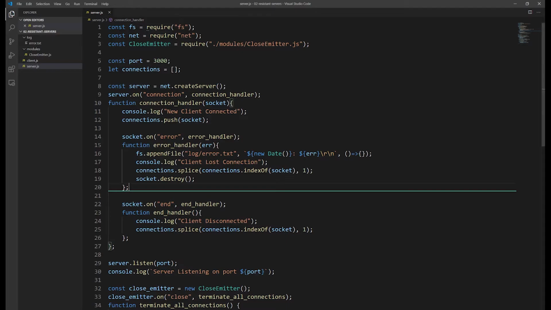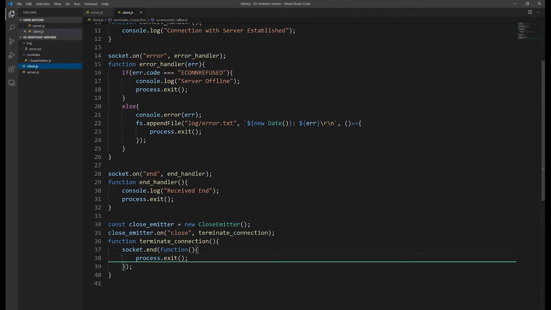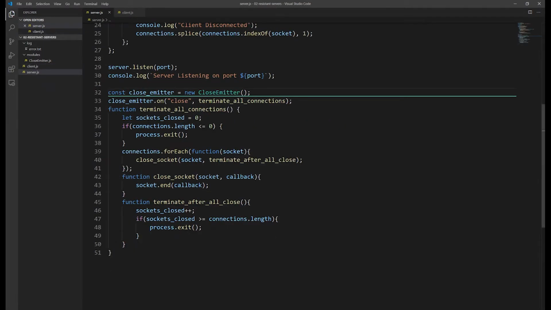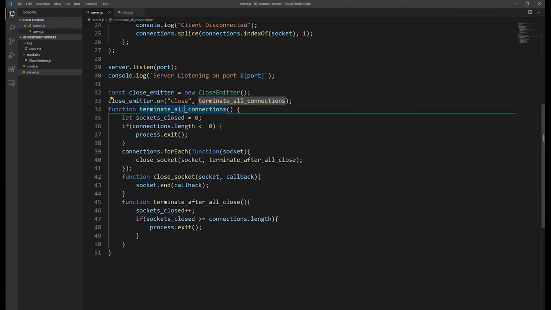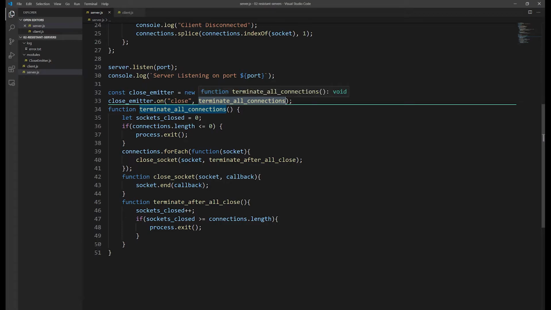We can also see that this is used on the server side. Over here we have our close emitter again, but the close emitter for the server side is more complicated. The reason is that on the client side, we only need to terminate one socket. On the server side, as we saw from the previous example, we can have multiple connections. We might have 4 or 5 connected clients that we have to disconnect. So when the close emitter fires on the server side, we call a function terminate all connections.